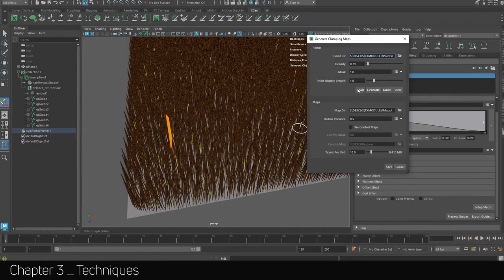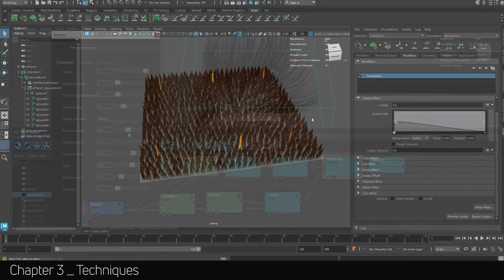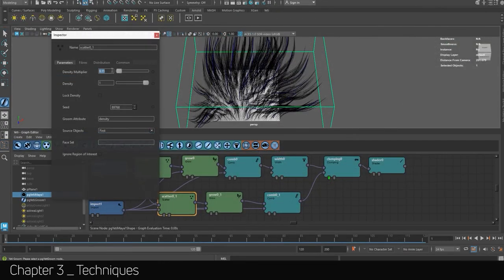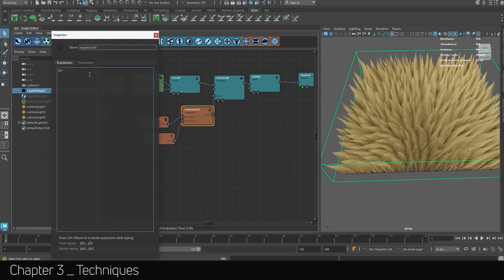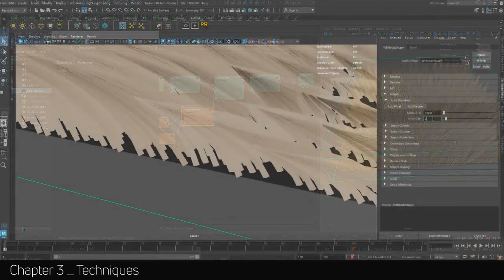Chapter 3, Techniques. This chapter includes 4 techniques that we will use in the following chapters. We learn how to scatter a mesh over fibers, interact between nodes, use variables, and perform clumping in the style of skin.